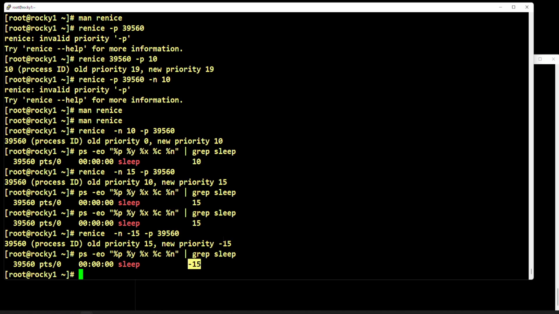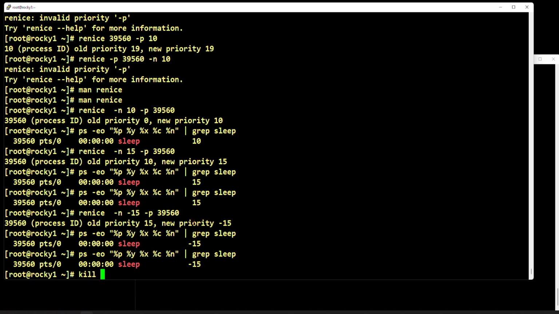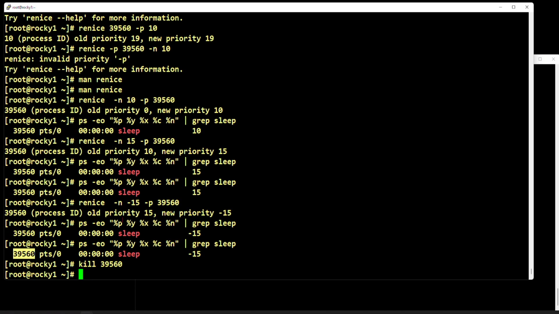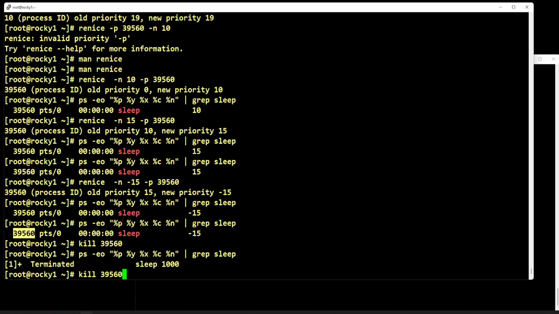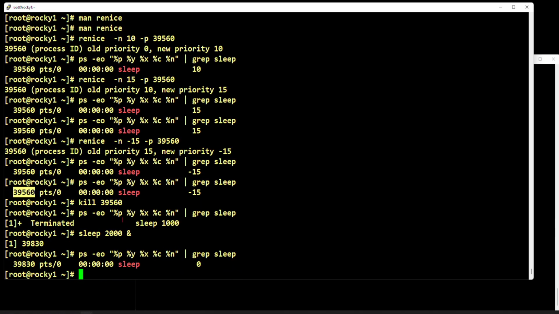Okay, so -15. As you can see, it's pretty easy to change the niceness of a process when it's running. So let me get rid of this sleep process. So kill, go away. You should be gone. Now let's relaunch it. Sleep. Let's put a different value here. Go to the background. Let's get its process ID. And as you can see, it always starts as 0. This is usually, for the most part, the default. So let's get rid of this one.